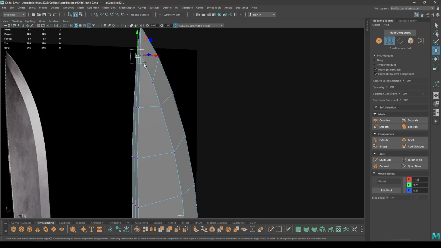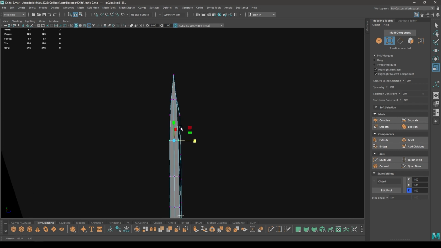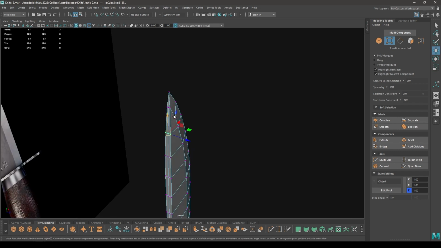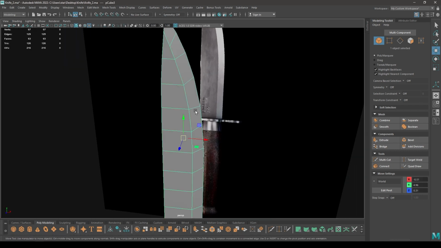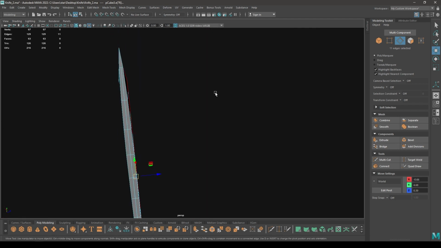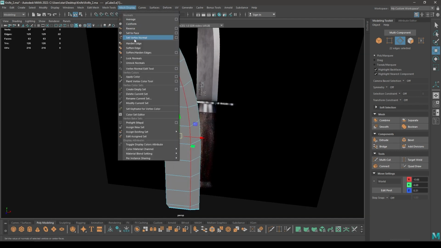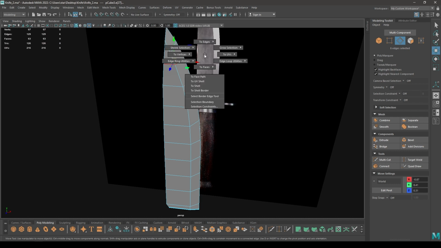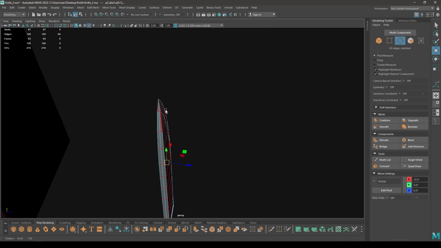Go to vertex mode again and select these vertices and again scale them a little bit more. And one last time select this edge and this one, go to mesh display and harden edge, select this and do edge ring. Deselect these ones.